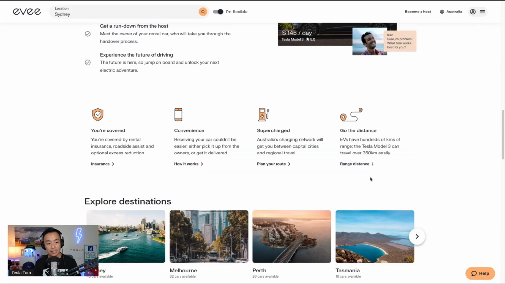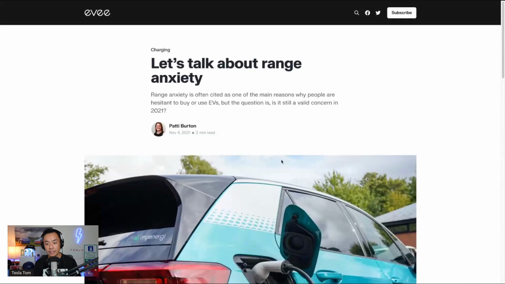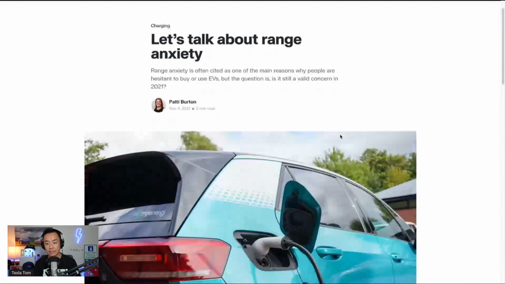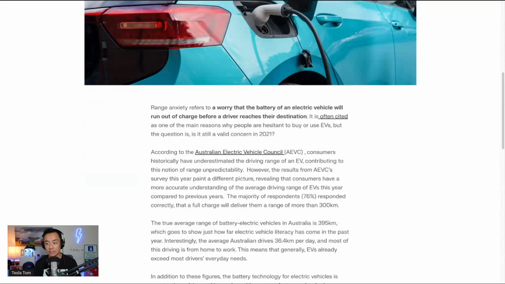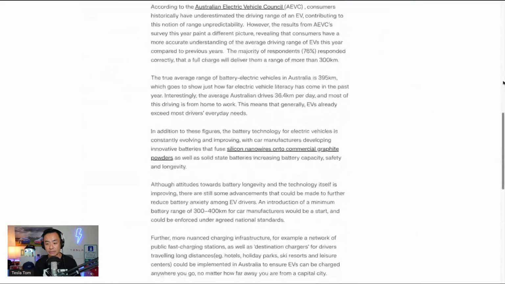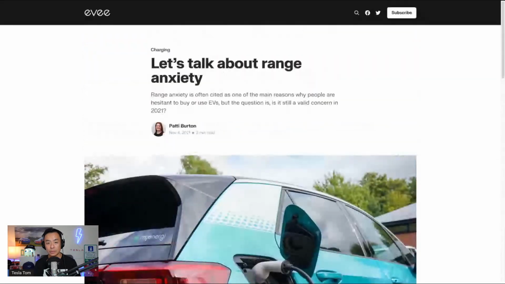And then there's another article here on range anxiety, so we click that. And Paddy Burton from Evee has written about this as well. So an article on how much range electric vehicles actually have. So have a look at that as well before you take delivery.